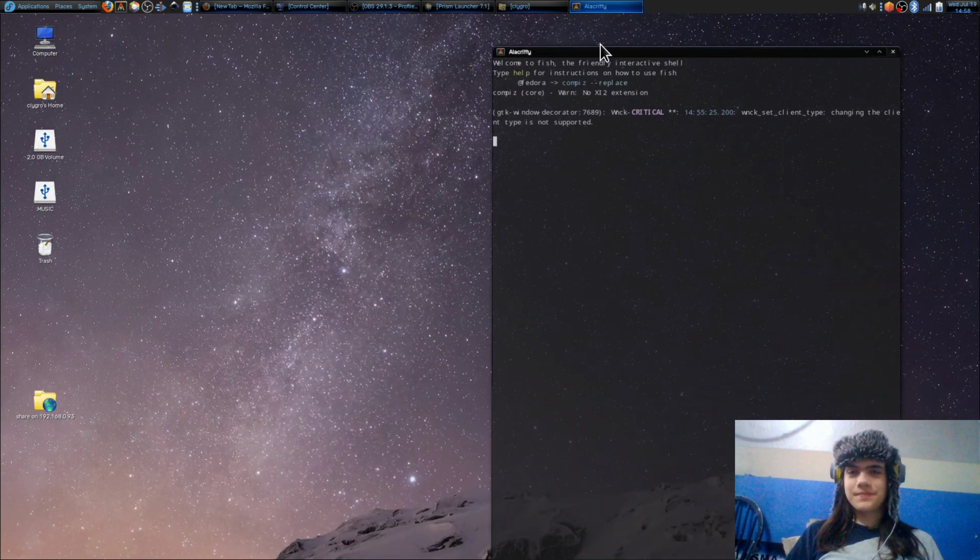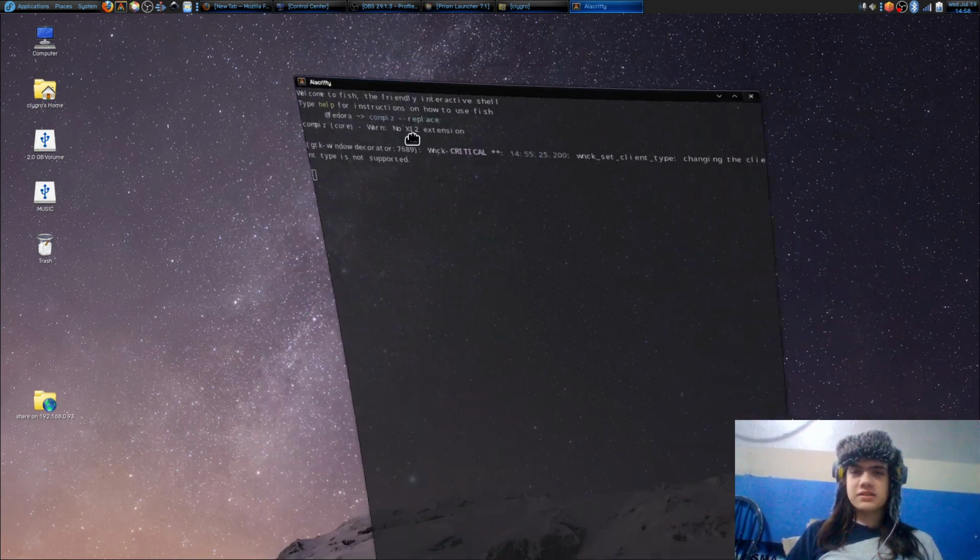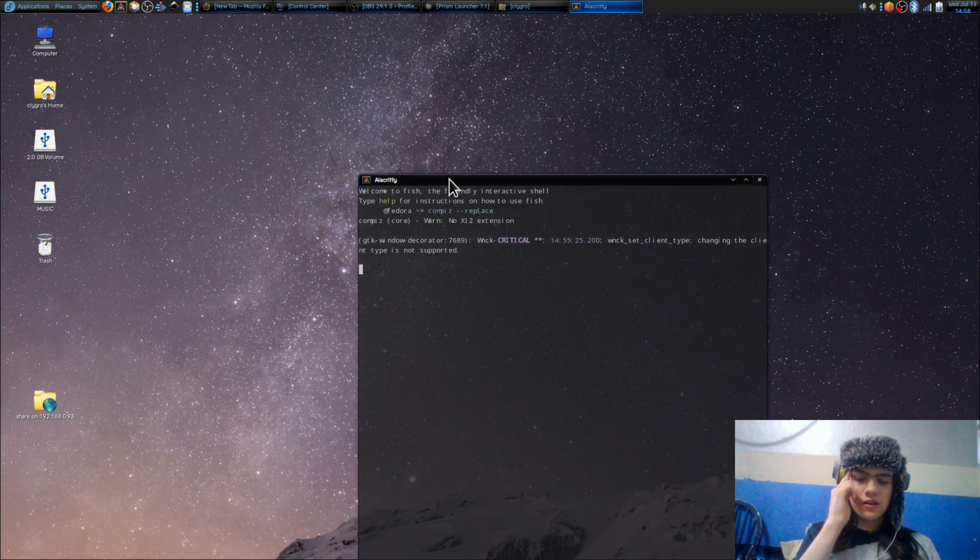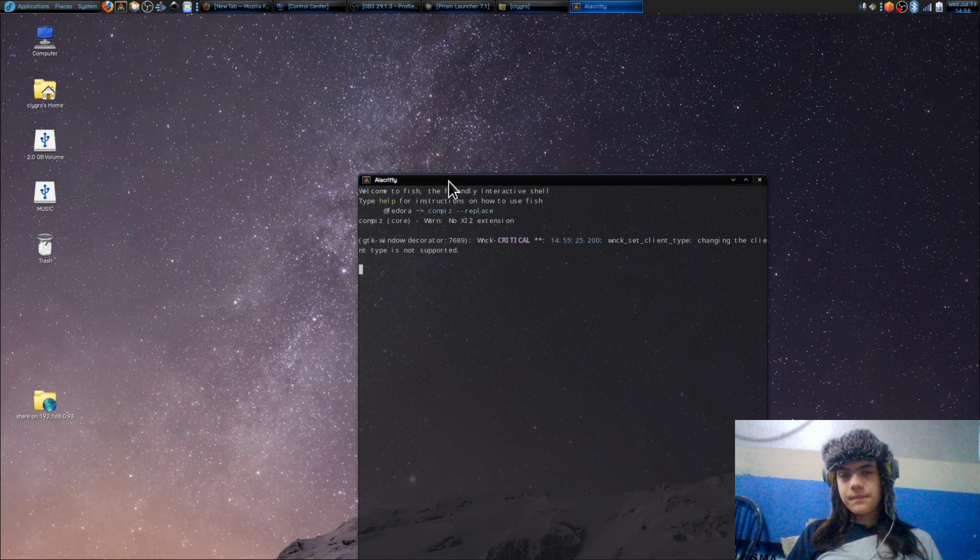Compiz. I mean, there's a different version of Compiz. Maybe I should try that. I don't know if it's on the repo though, that's the only problem. I can't even remember what the package name was. But yeah.